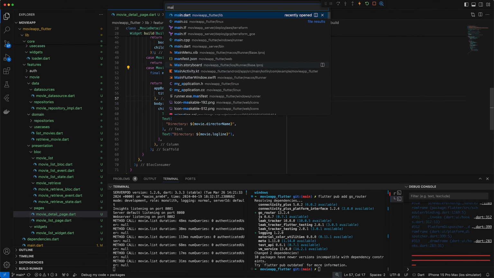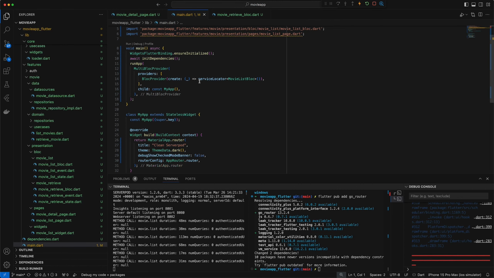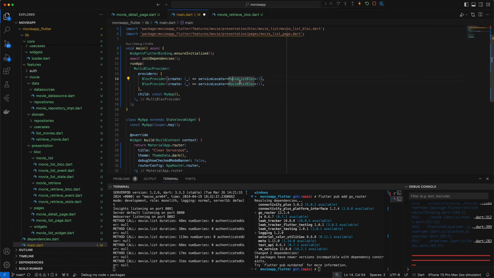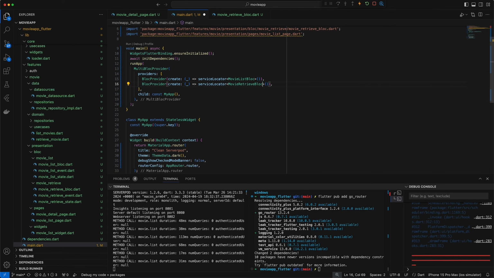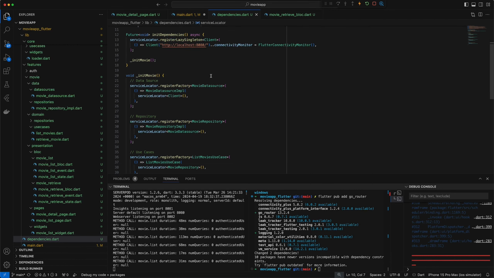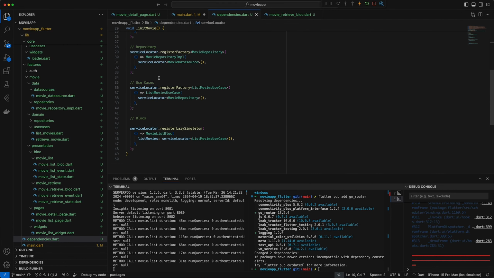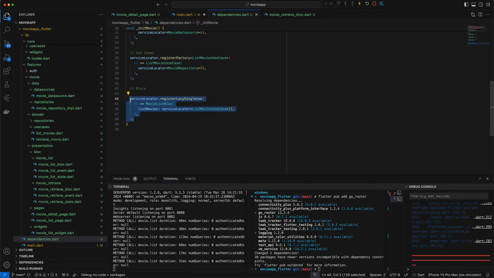So the last thing we need to do is in our main.dart, actually, there's two things we need to do. One of them, we need another provider. So we're going to have block provider, service locator, and here we're going to have movie retrieve block. And we actually haven't registered this here yet. So we need to register this right here. We need to register the movie retrieve block.